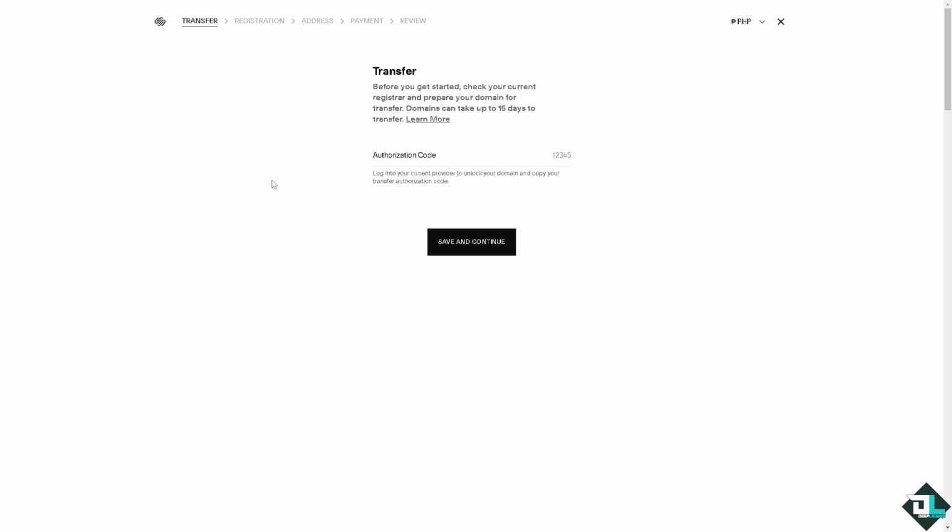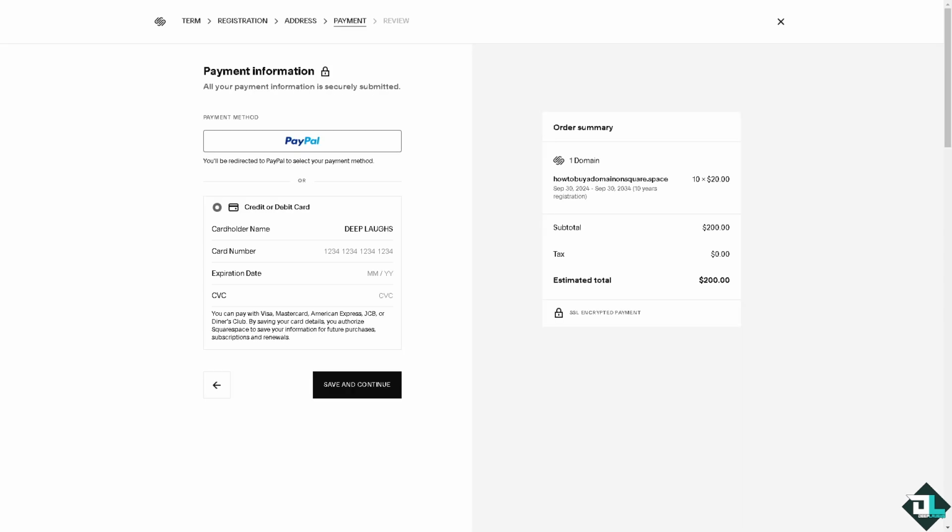What will happen is, now the thing is, before you transfer, okay, you need to check your current registrar and prepare your domain for transfer. Remember that domains can take up to 15 days to transfer, all right? Get the authorization code, save and continue. And again, the last part of the process is going to be the payment process, okay?